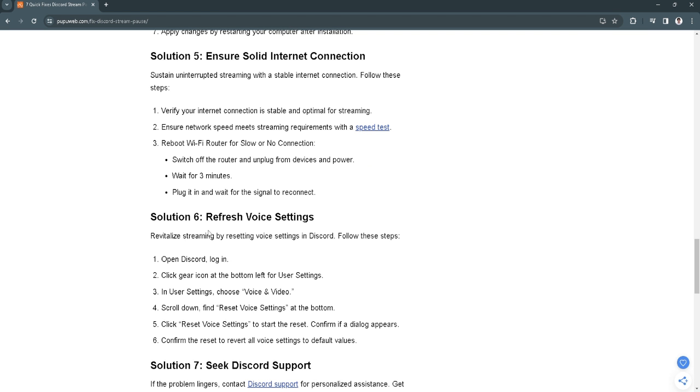Solution 6 is to simply refresh your voice settings. So go to your user settings and choose voice and video. Now scroll down and find reset voice settings at the bottom. Now click on reset voice settings. Now confirm the reset to revert all voice settings to default values.